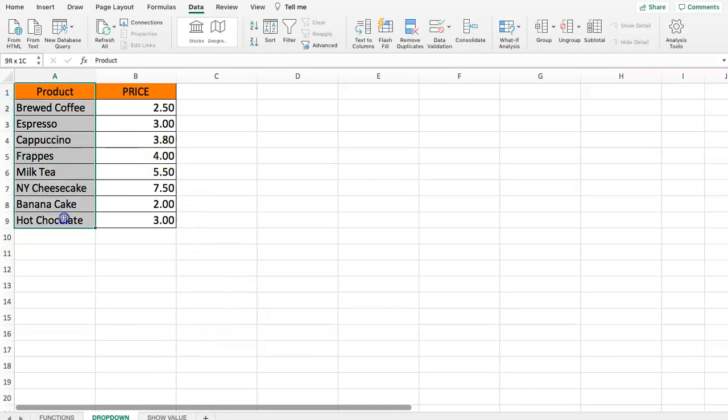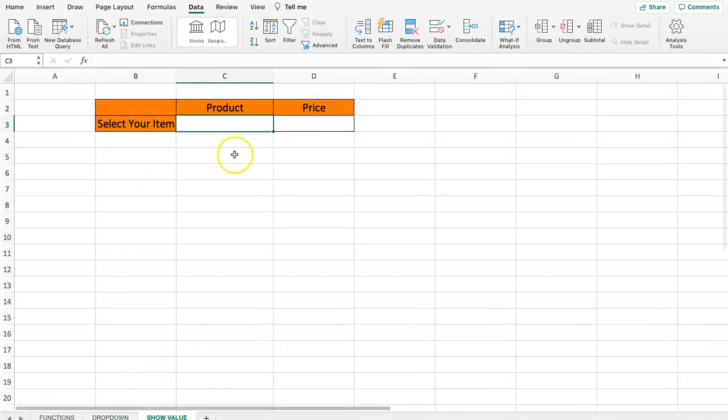Well, first of all, let's look at our situation here. We have some wonderful coffee products or all kinds of drinks like coffee, tea, and cakes. And we have a matching list of prices. What we want is, on this tab, the Show Value tab, to show the selected item. So this should be a drop-down where we will select, for example, coffee or the brewed coffee and eventually use VLOOKUP to get the matching price. So let's start and explore how to do this.